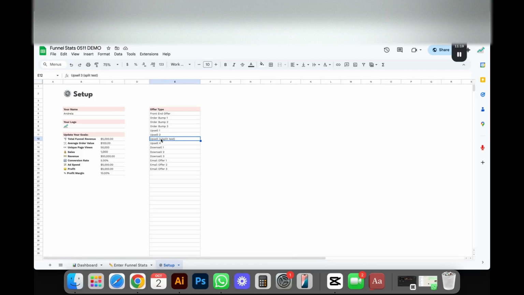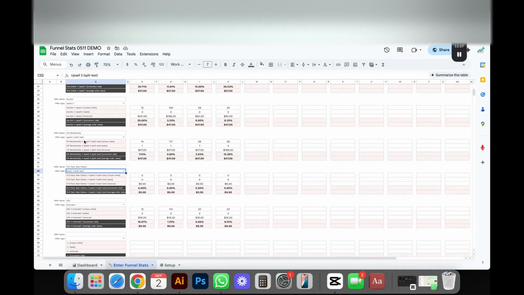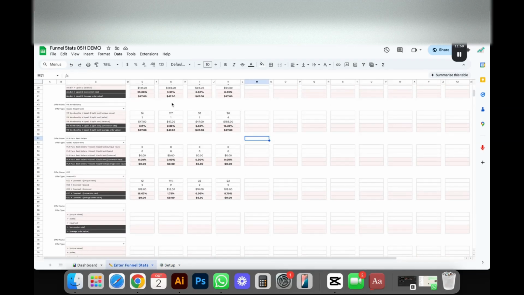But if you do, just enter if it's an upsell, if it's a downsell, if it's an order bump, whatever it is that you're split testing, because you're going to have 2 sets of data over here. You can see exactly which one is performing best just from looking over here.